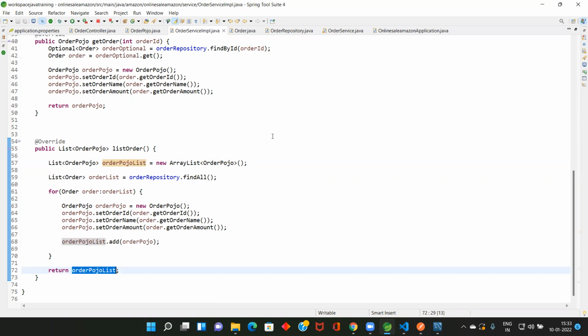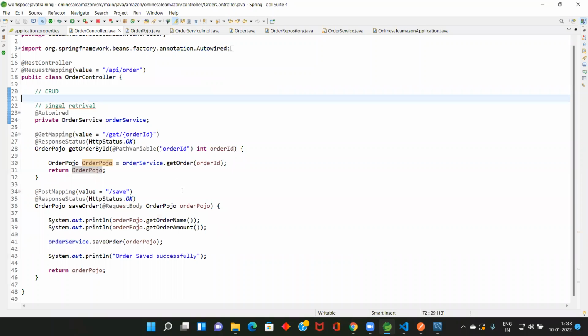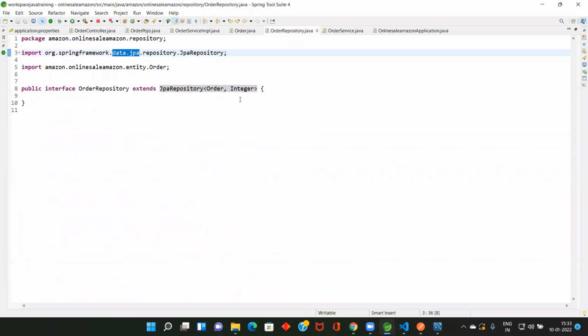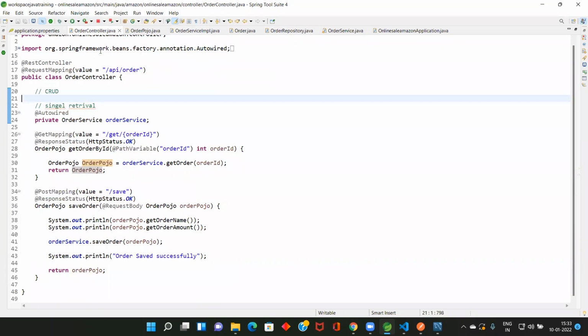So now service layer is done. So go to controller. Repository layer is done. Here in the repository, we no need to do anything. Repository layer is done. Service layer is done. And we are going to have a controller. So here controller, what is the thing?